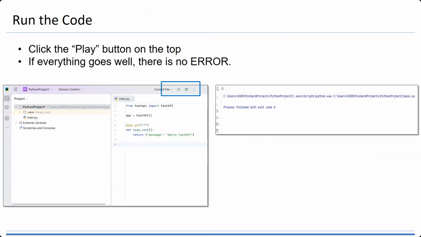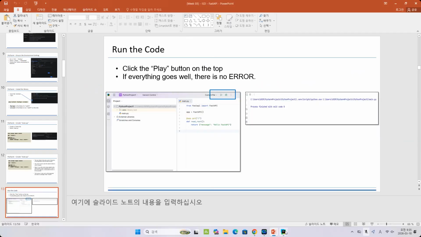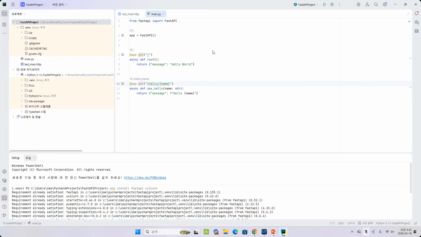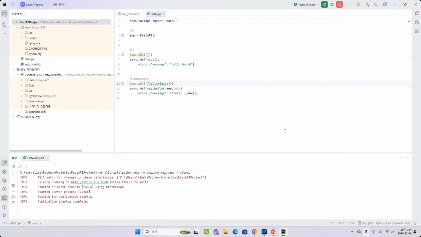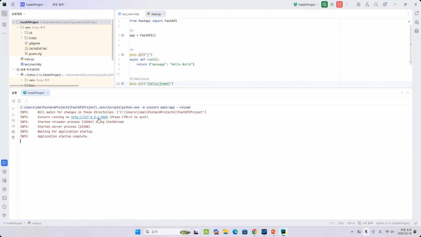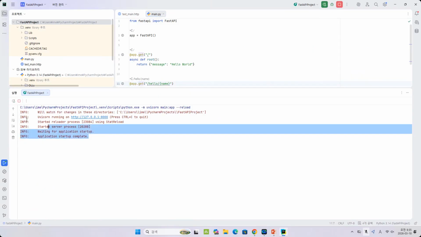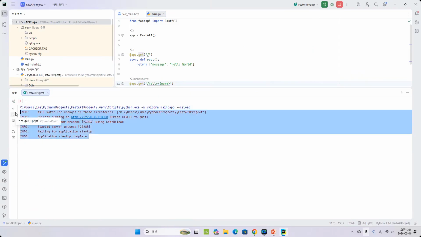So you can run the code. At the top, you can see there is a play button. You can run it and you can see whether the code contains errors or not.